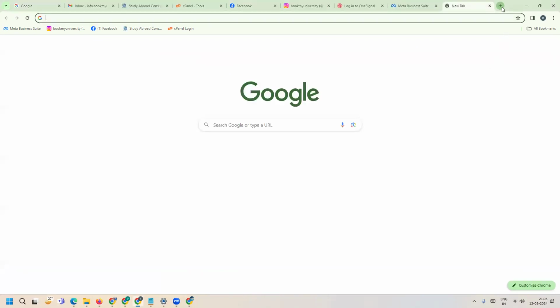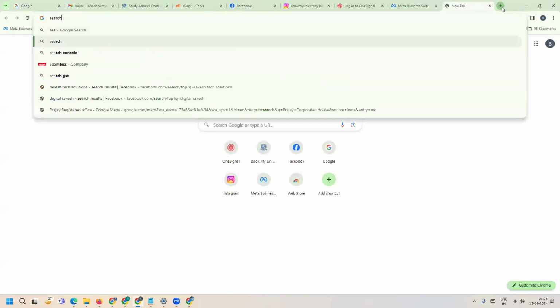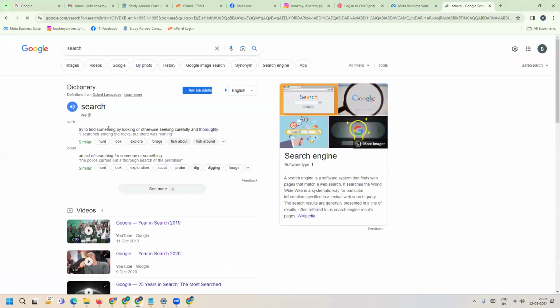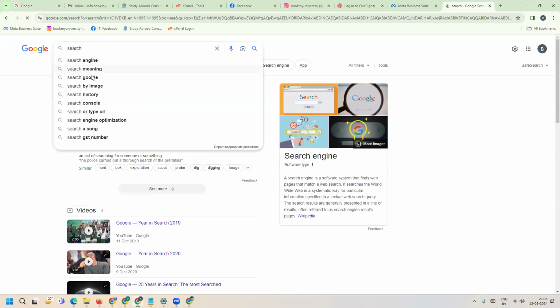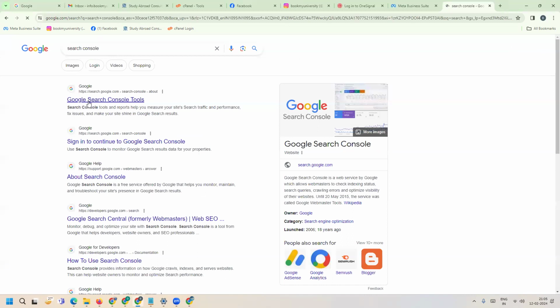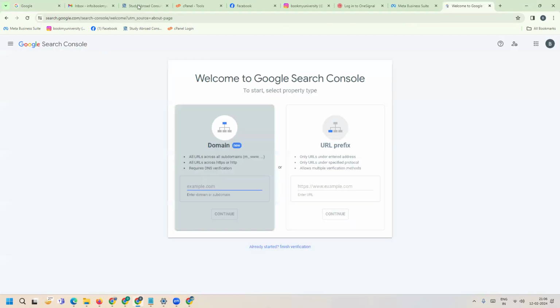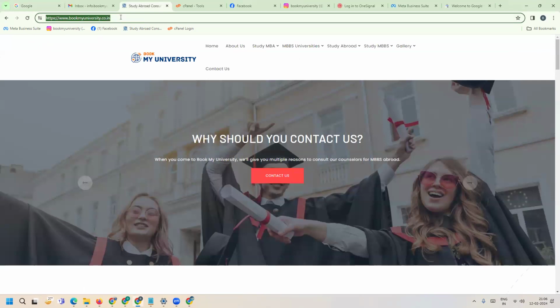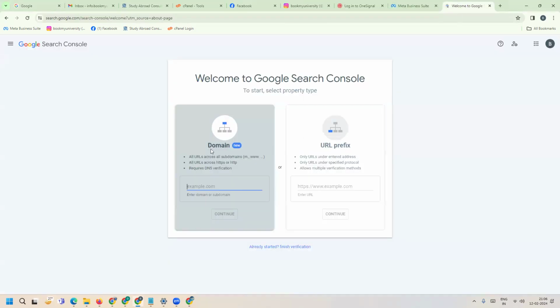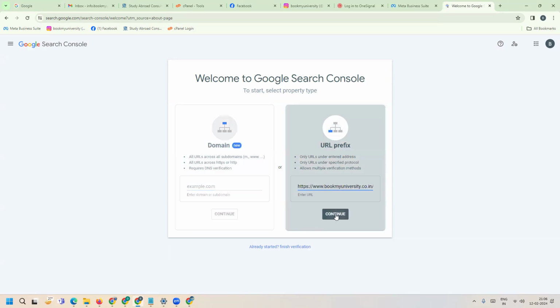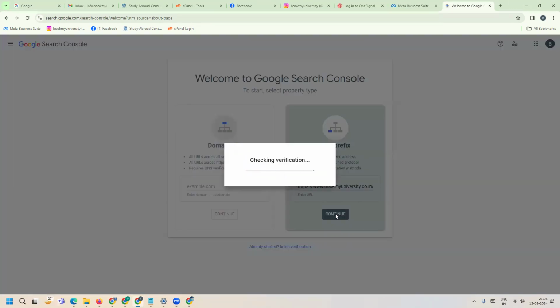Simple steps. Step one, open Search Console, search for it on Google. Open your website. Start now. Select the URL. There is an option for domain and URL prefix. Add by URL prefix and continue. They will verify it in a total of 5 steps.